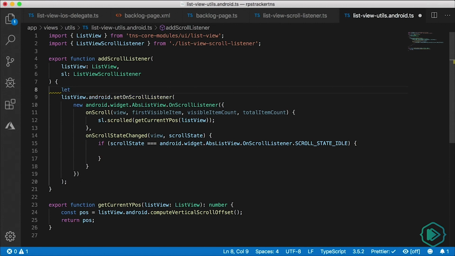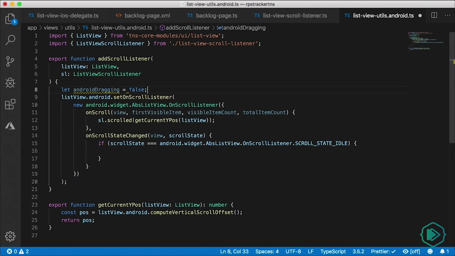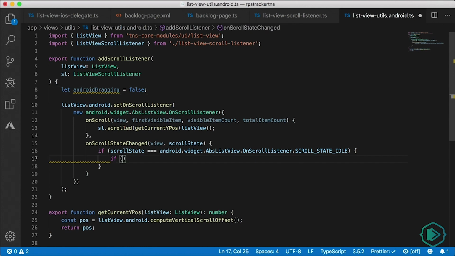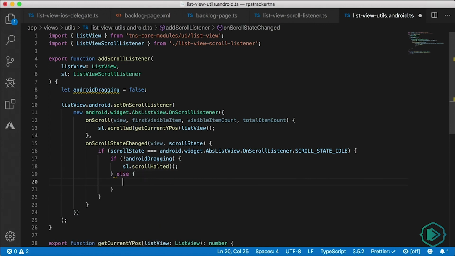So I'm going to create a flag called androidDragging. I'm going to set that to false initially. And here I'm going to check if Android is not dragging. That means we've stopped and we weren't dragging. So that means SL scroll halted. We can call this function. This is the one that stopped by itself. Otherwise, if we were dragging and the list is now idle, that means we've stopped dragging. So I'm going to call SL drag stop.